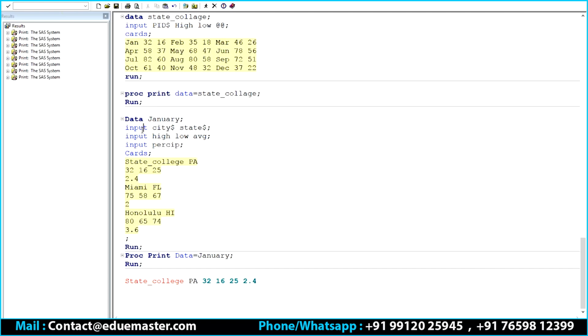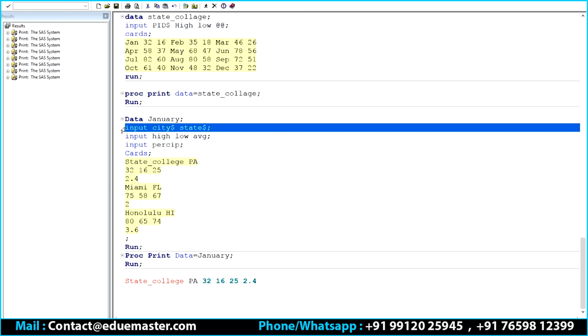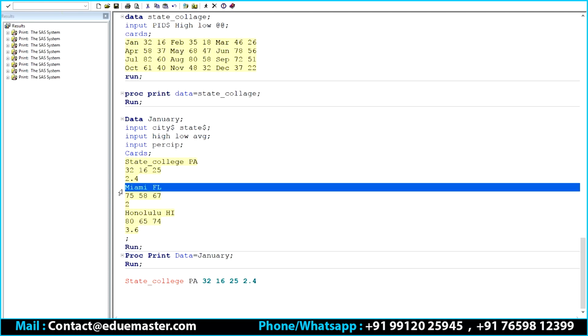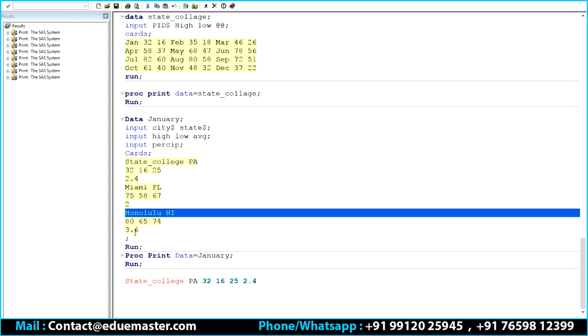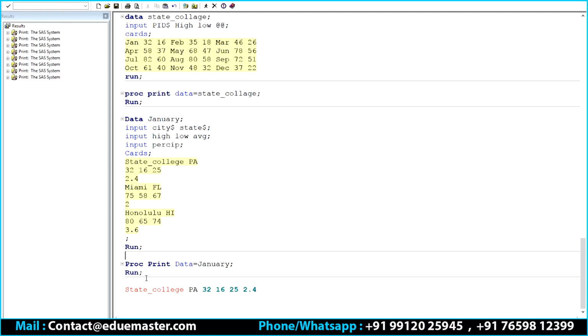Clear? So what will it do? In the first input statement, it will read city and state. When it reads the second input statement, in the second line it is high, low, and average. Third input statement, precipitation. And again, since it reaches the end of the input statements, it will start again from the next input statement, the next data line. It will read these 2 values, and when it reads the second input statement, it will read this value. Clear? Yes. Okay. Now run this program.